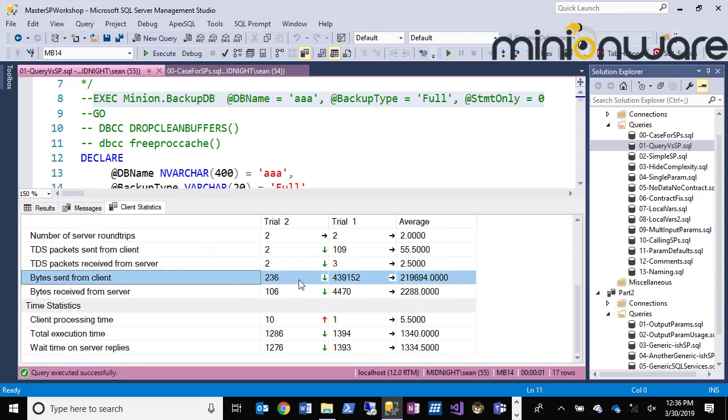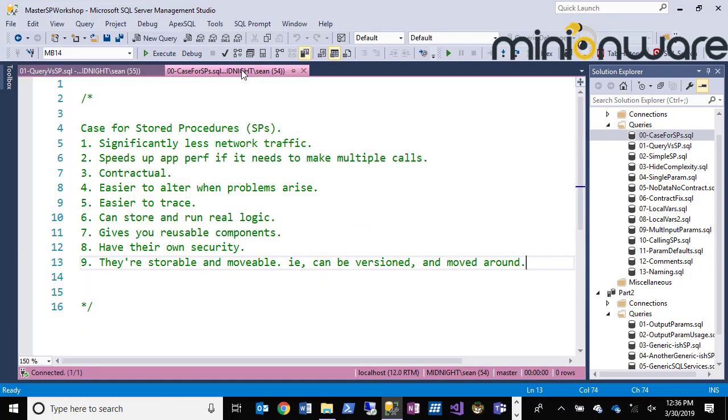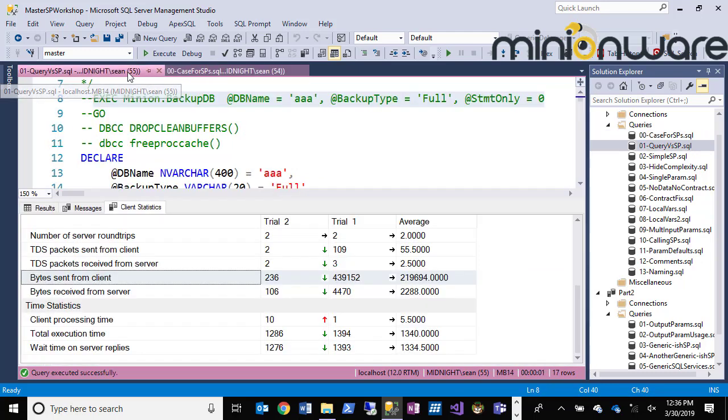The client statistics actually compares the first 2, and you can just keep comparing them and keep comparing them, right? So this being trial 2, look at the bytes sent from client. Look at the difference there. That is a tremendous difference in bytes sent from client. That's what I mean when I say it greatly reduces your network usage, network traffic, right? And it speeds up performance for making multiple calls.